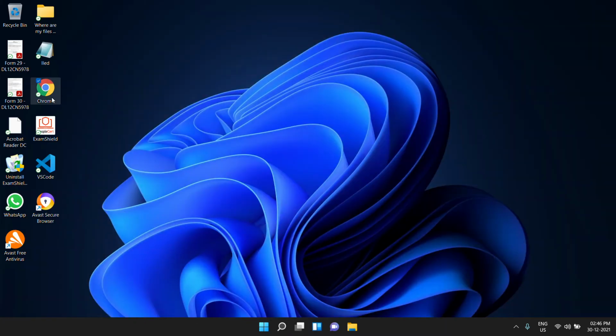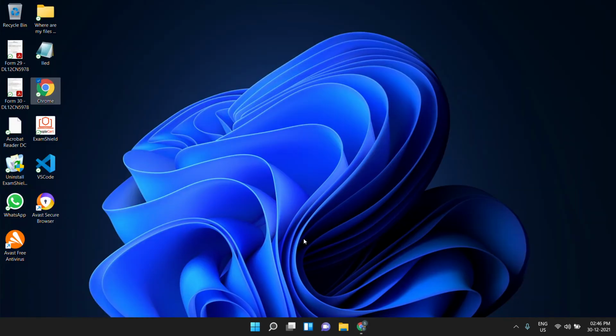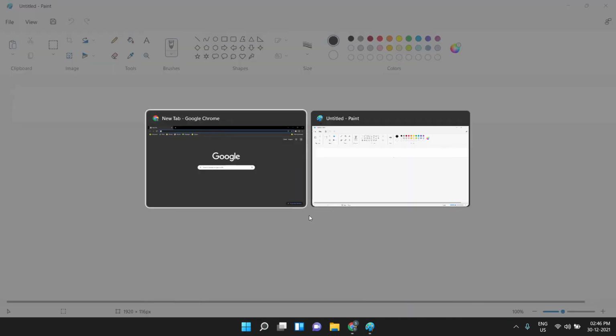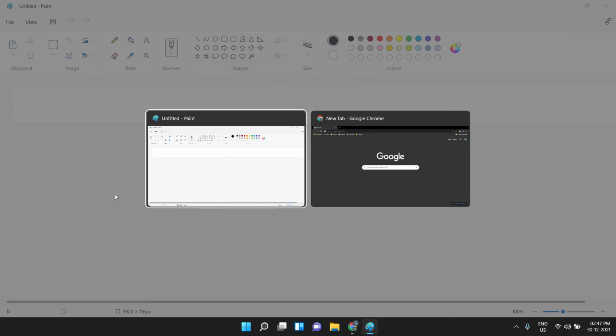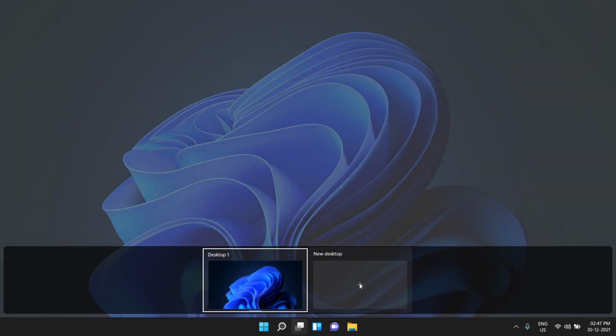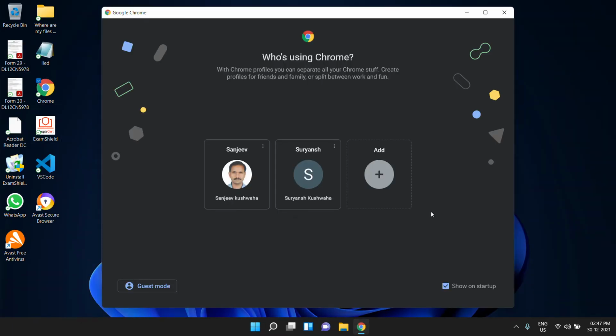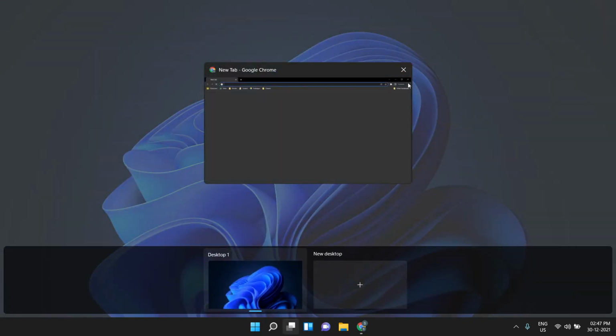And another thing, for example, if I open Chrome and open Paint, while alt tabbing we used to see this, but now we see it like this. It is curved and you can also close any app from here. And after that we have got task view where you can open a new desktop. I do not know what is the use of opening a new desktop, but it just shows whatever you have open. For example, I've opened Excel, PowerPoint, everything, it will show like that.